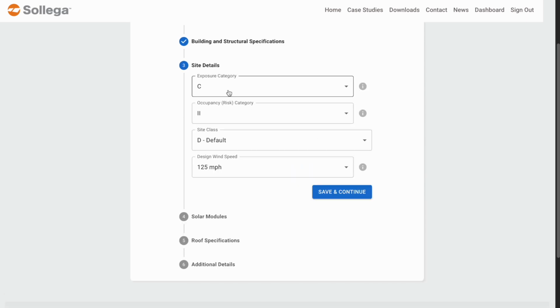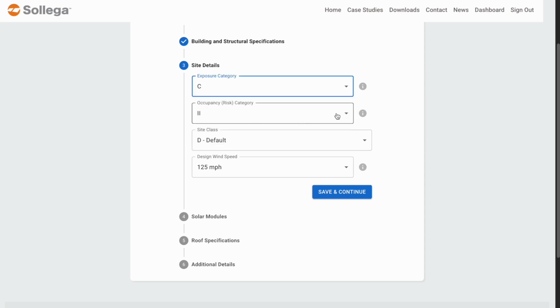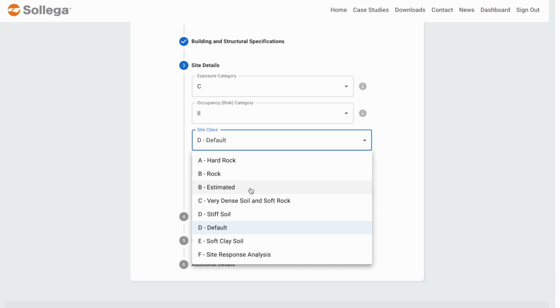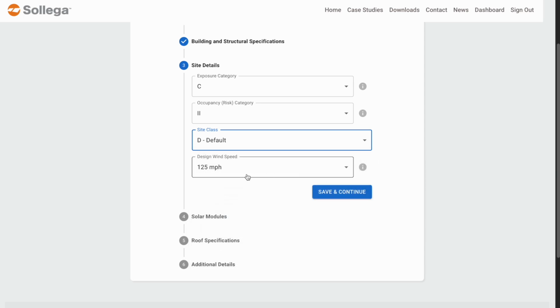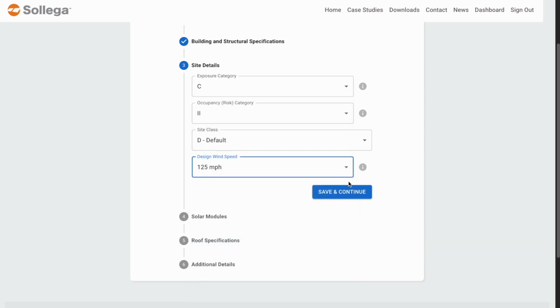You can also add additional comments if you'd like. Here we're going to go ahead and put our site details. So we've got our exposure category, B, C, or D. We've got our occupancy risk category, all the way up 1 through 4, as well as our site class. D is default, but you can go through here. If you have different site classes, this is where you input it. Our wind speed, notice here you can select a wind speed that is close to what you're dealing with in your site. We can also automatically calculate, which will be done based on the location that you give us. Or here we're going to go with 125. I'm going to save and continue.